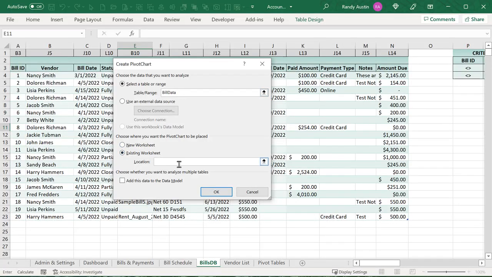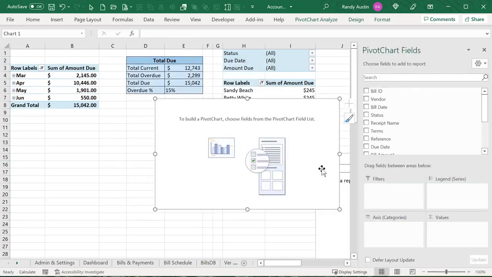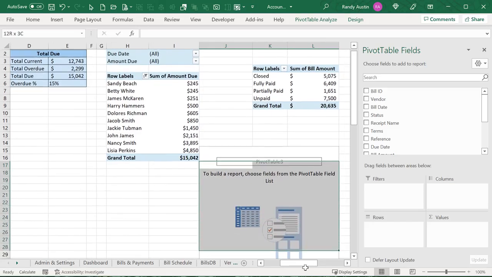And where do we want that to show up? Well, in this case, I may want to show it up in our pivot tables, so I'm going to select our pivot tables, and we can have it show right up here and click OK. That's going to show us, and then we're going to be able to build it out. And so that's just what I did here. So we can clear that out. We don't need any of that. And so how do we do that?